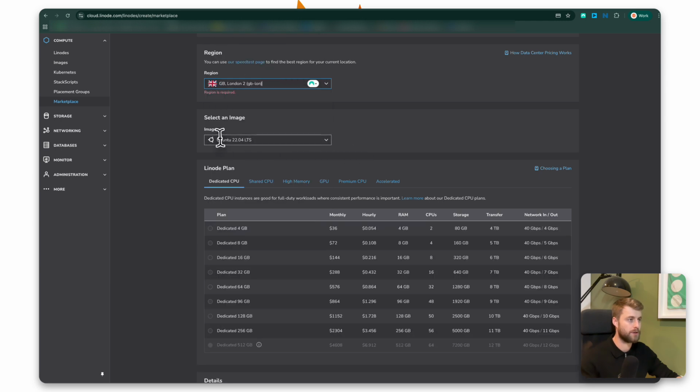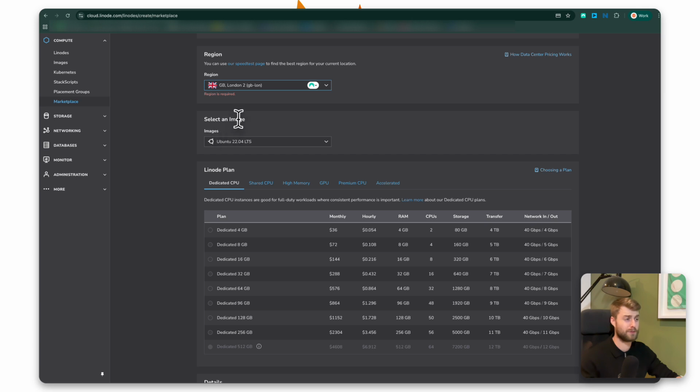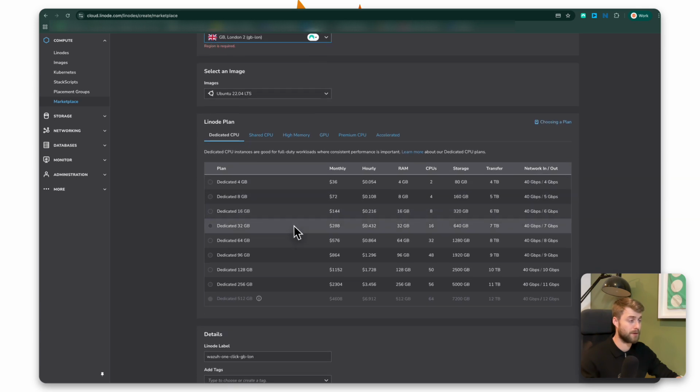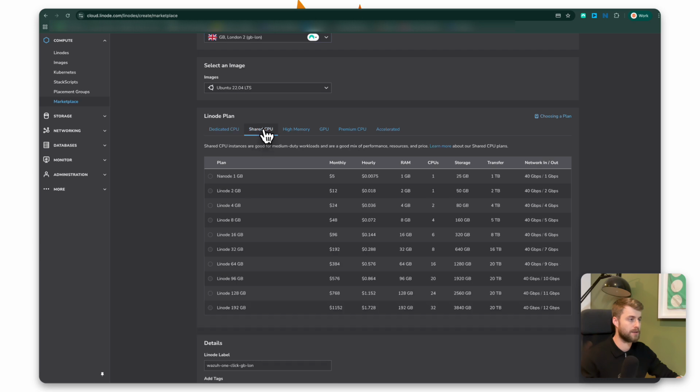So GB, Ubuntu is an image. Just stick with the selected image, the Ubuntu image. It's way easier. You don't need a dedicated CPU. If you come over to shared CPU here, we're going to select Linode 4 gigabytes. It's going to cost $24 a month. You get 2 CPUs and 80 gigs of storage.